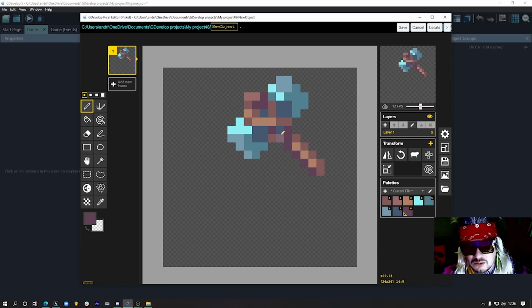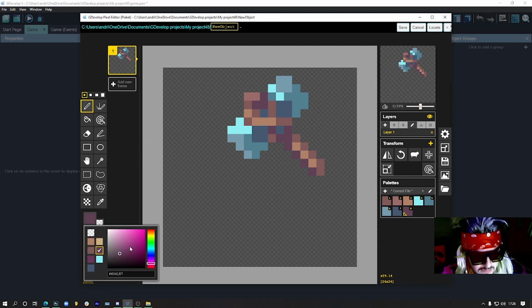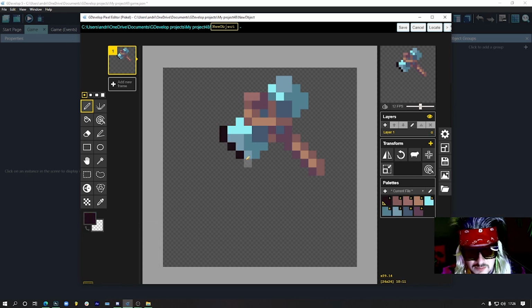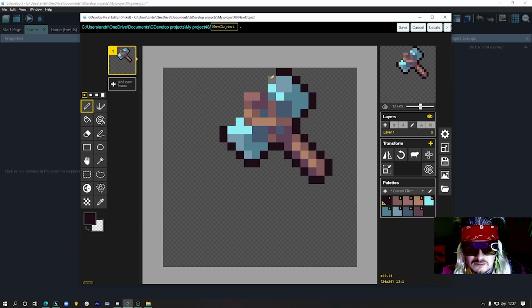And as a last thing, I'll probably add some outline here, so it doesn't get lost with the background, because this is the tool you're using. This will be your mouse pointer basically. So I consider this part of the UI. I'll just draw a nice outline here to also add a little bit of a cartoony effect to it. Just like that.